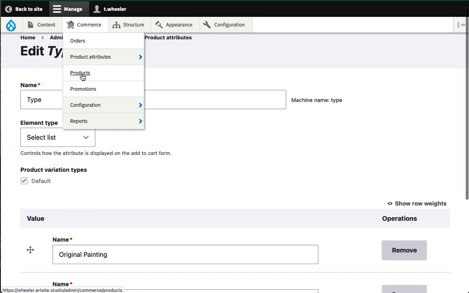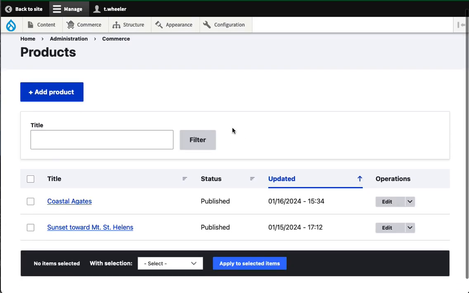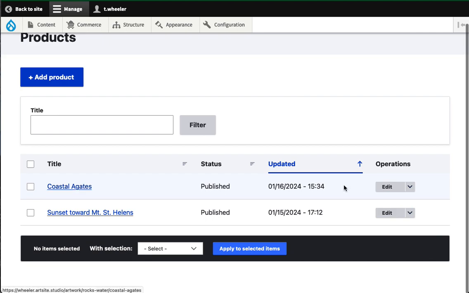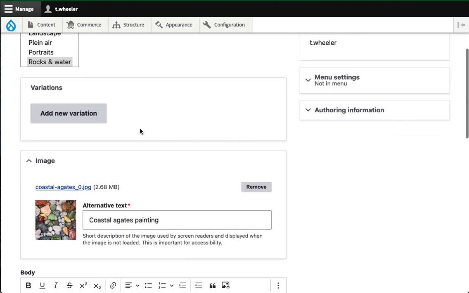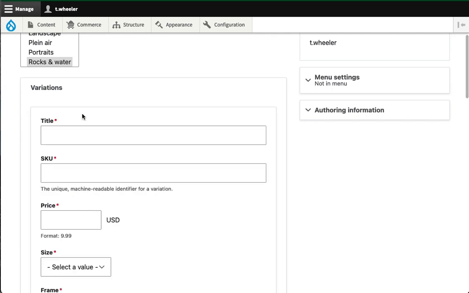Okay, so now let's go back over to the products, and on this coastal agates, I'm going to edit this, and we're going to add in as variations the things that actual people can buy. They can buy the painting itself, the original oil painting, or they could buy prints of the painting. So let's put those in here.